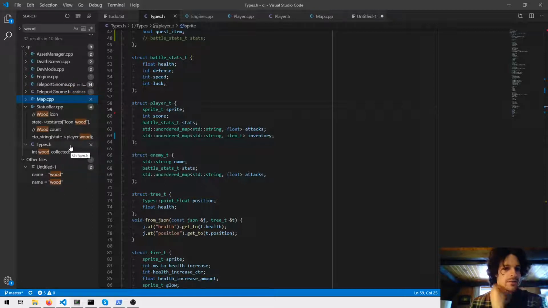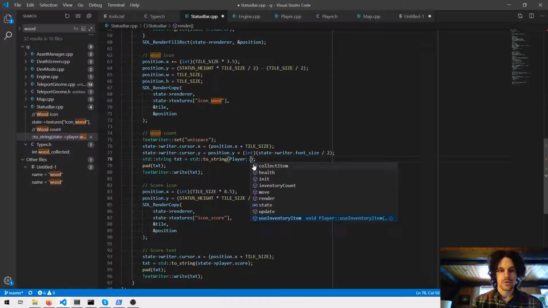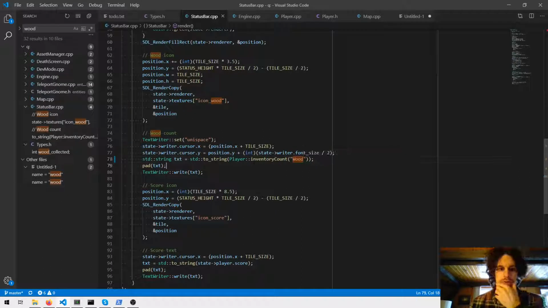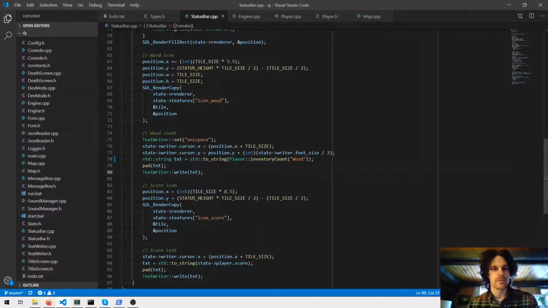Wood icon, that's the status bar. Yeah, so the status bar here is checking for player wood, but what we can do once again is change this to player inventory count wood. Now we'll get the count of however much wood there is. We'll close this. Types of wood collected. Okay, so I think that takes care of all the references to that variable that we've removed.